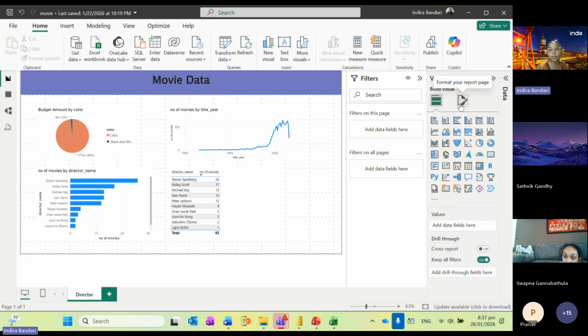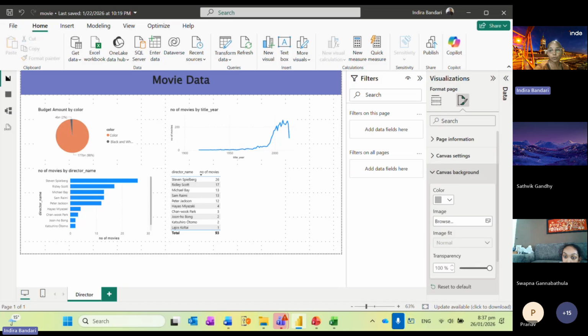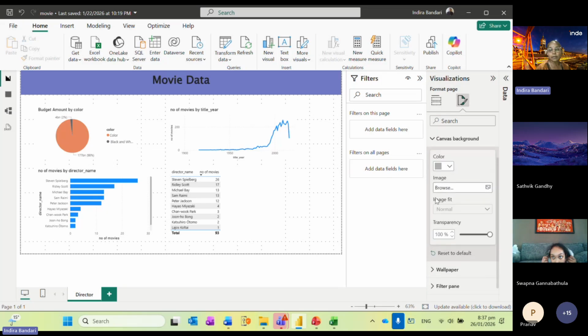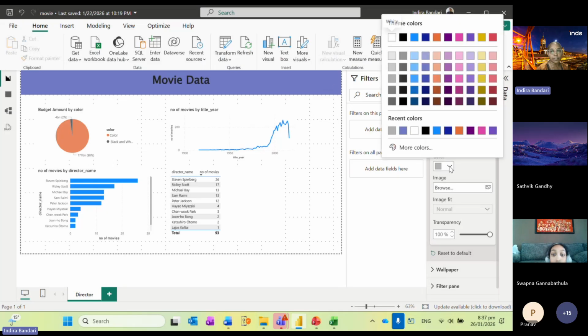So I'm going into the format, and then I'm going into canvas background. Now look at this one and try to guess why this is not changing. Because you haven't added a data field. No need to add a data field. I just change the color from white. At the moment it is white, right? I just change the color from white to this gray.